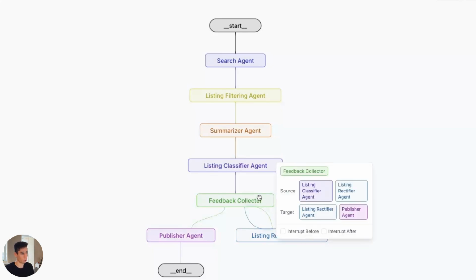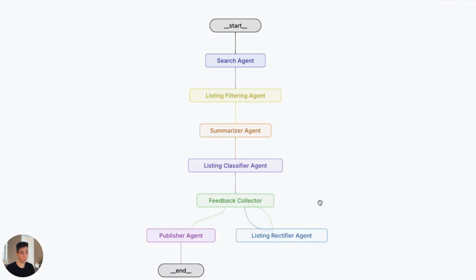And this is where the feedback collector comes into place. This feedback collector node basically will be waiting for the human input, and then after providing the input, there will be a router. It could be seen as a very small agent whose function will be to decide whether the human has decided to modify some listings. In that case, it will redirect the flow towards the listing rectifier agent, or whether the human is fine with the information provided and wants to proceed to publish the listings in the database. So this way we'll route the flow towards the publisher agent.